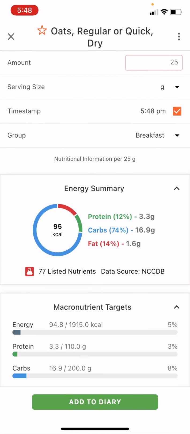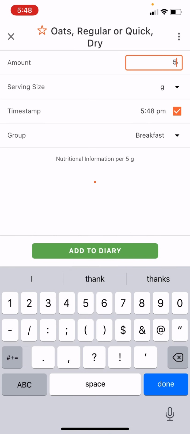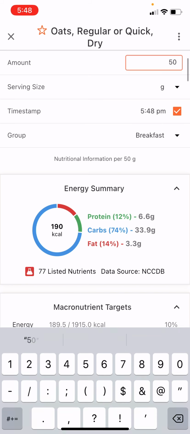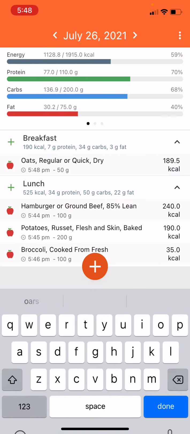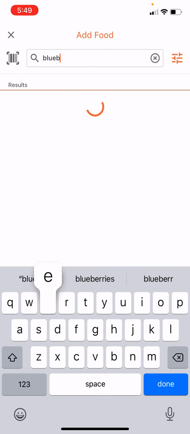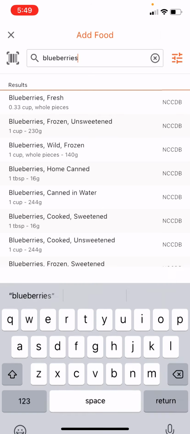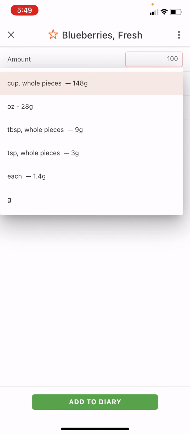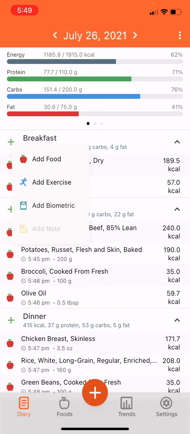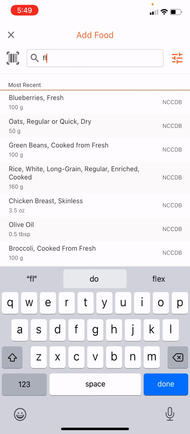So let's say, again, if we want close to 45 grams of carbs at the meal, but let's say you're also adding blueberries, those are also going to be carbs. So let's say you want to do 50 grams of dry oats. That's going to give you 33 carbs. And then let's also do some blueberries. So we'll again do grams. Let's do 100 grams of blueberries. And then maybe some flaxseed.